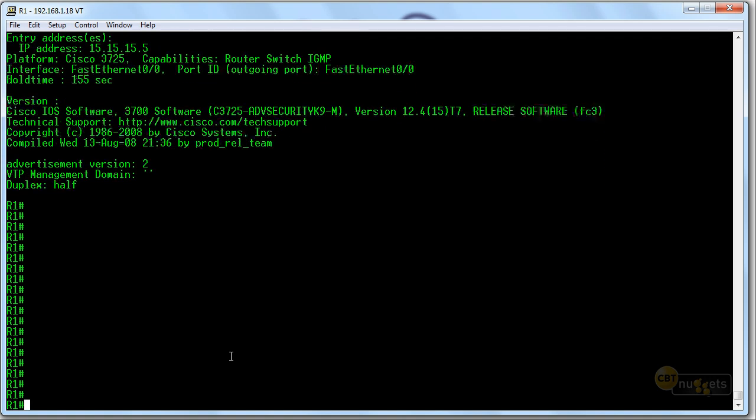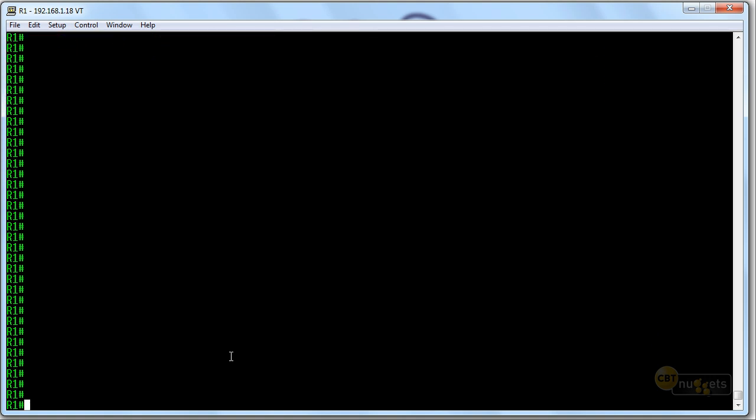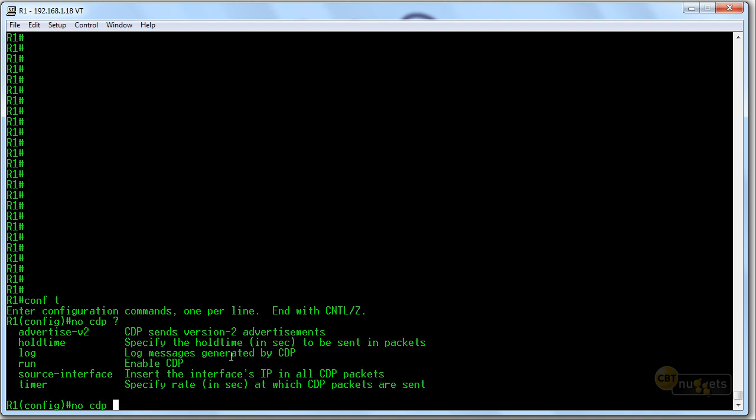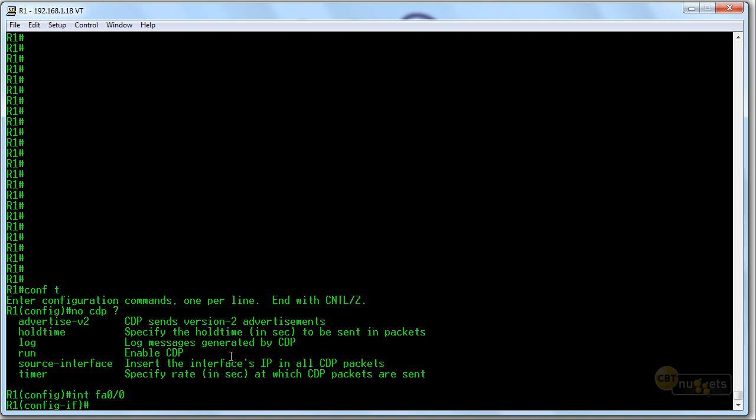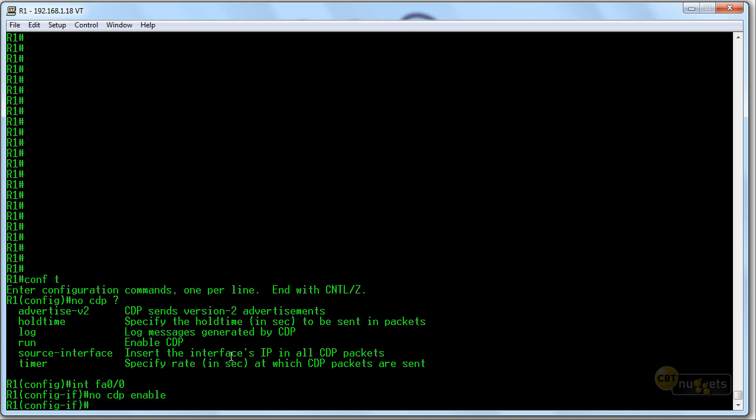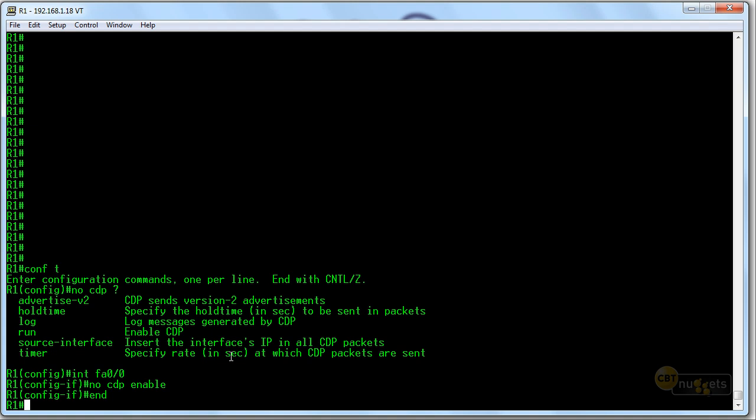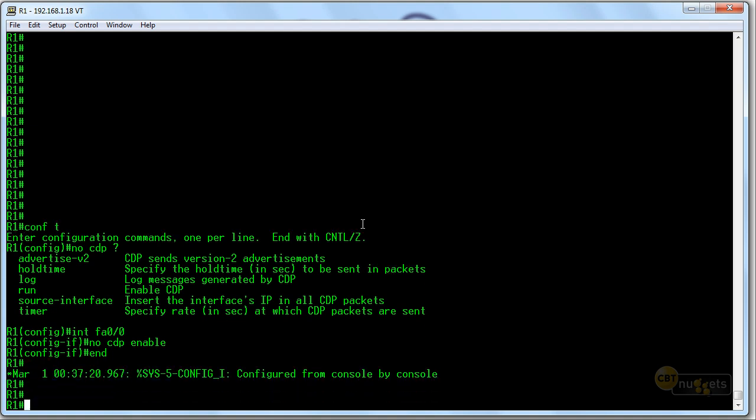But as I said, CDP might be problematic from a security standpoint. So we can go in global configuration mode and we can say no cdp run, and that would turn CDP off on the device in its entirety. If we just wanted to trim the feature off on an interface, we would say no cdp enable. So there I've turned off Cisco Discovery Protocol under the interface.